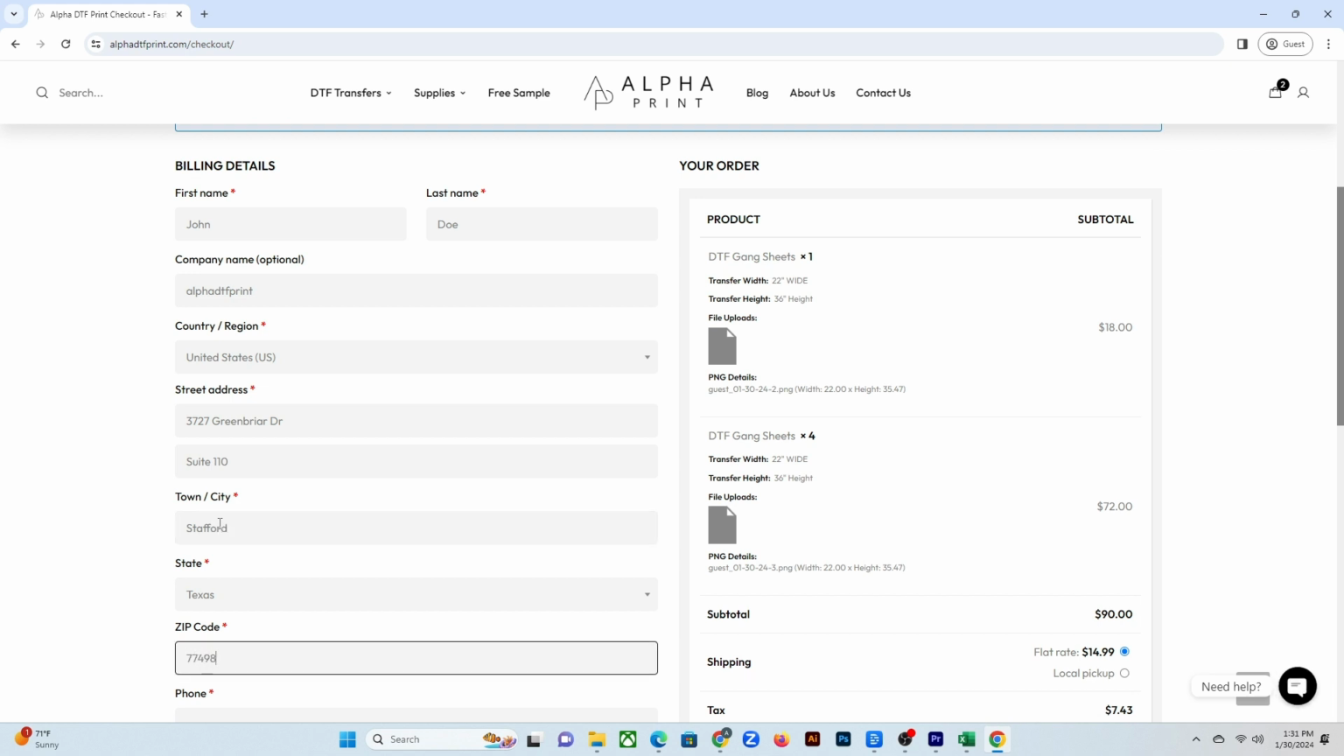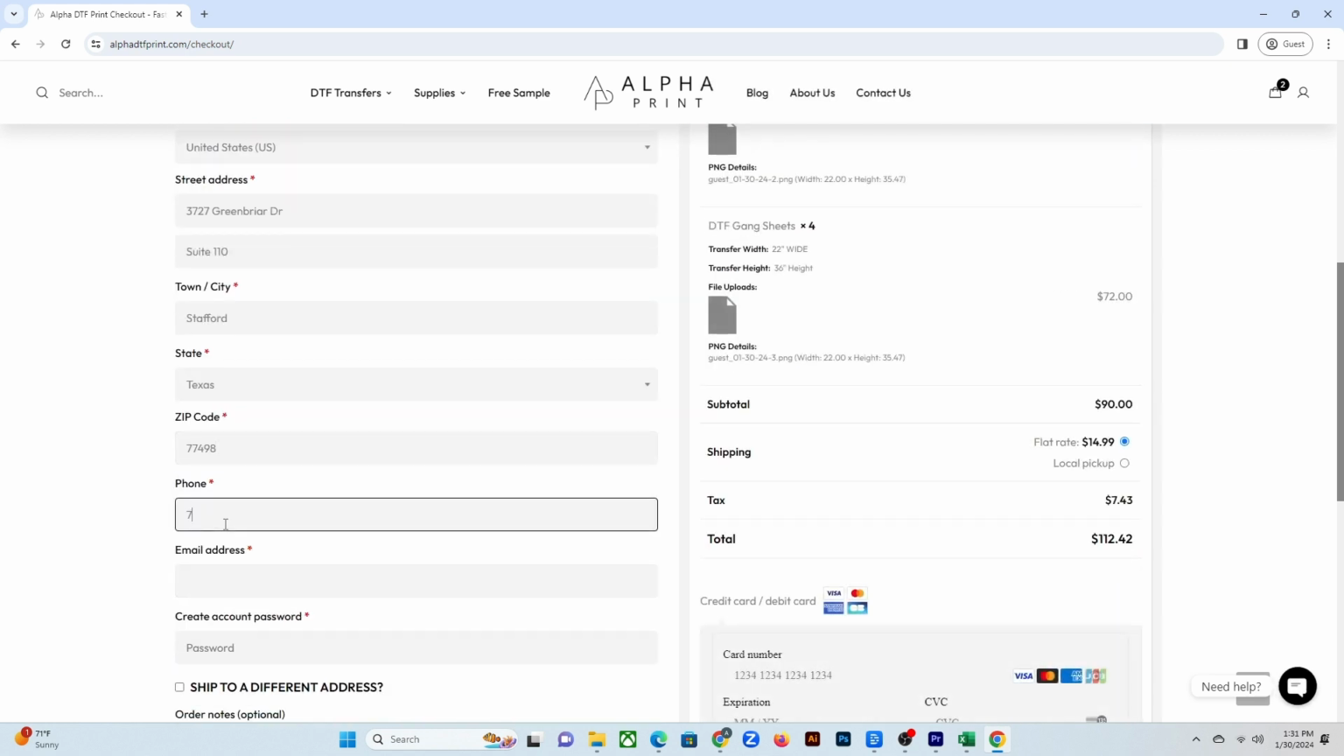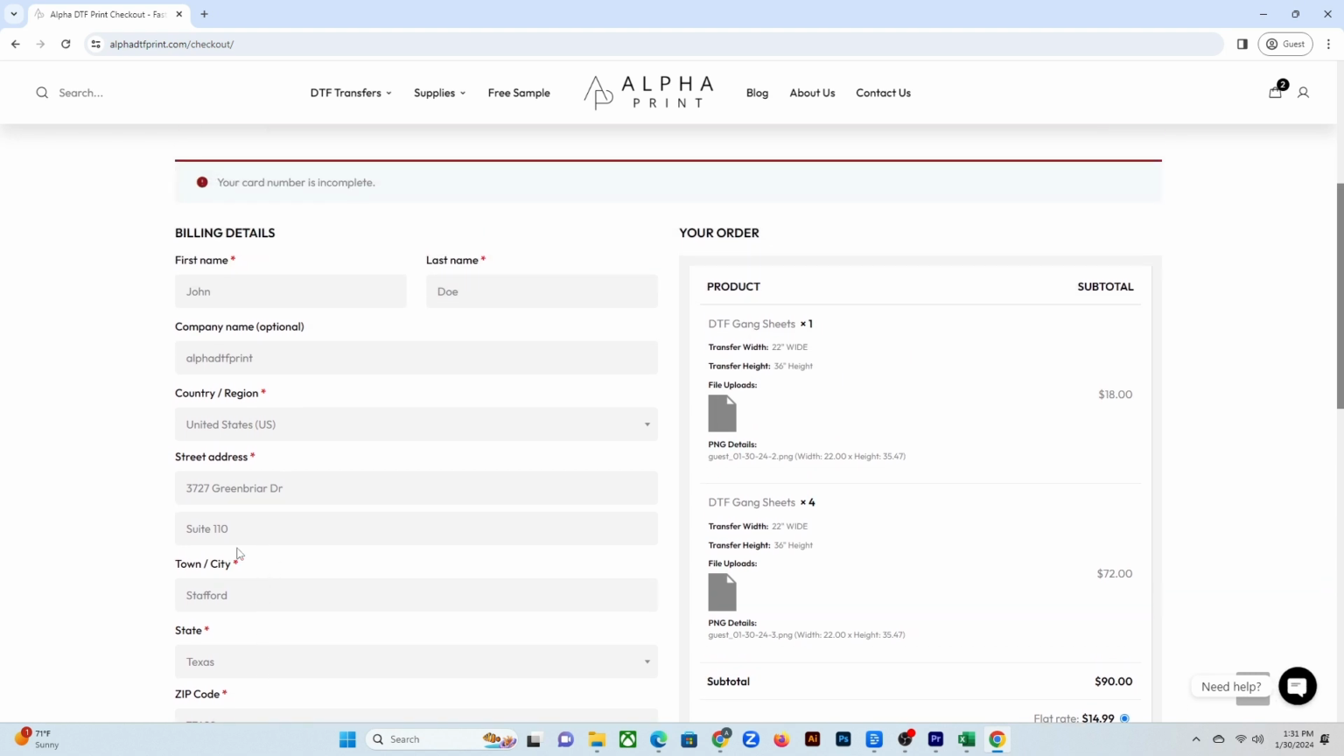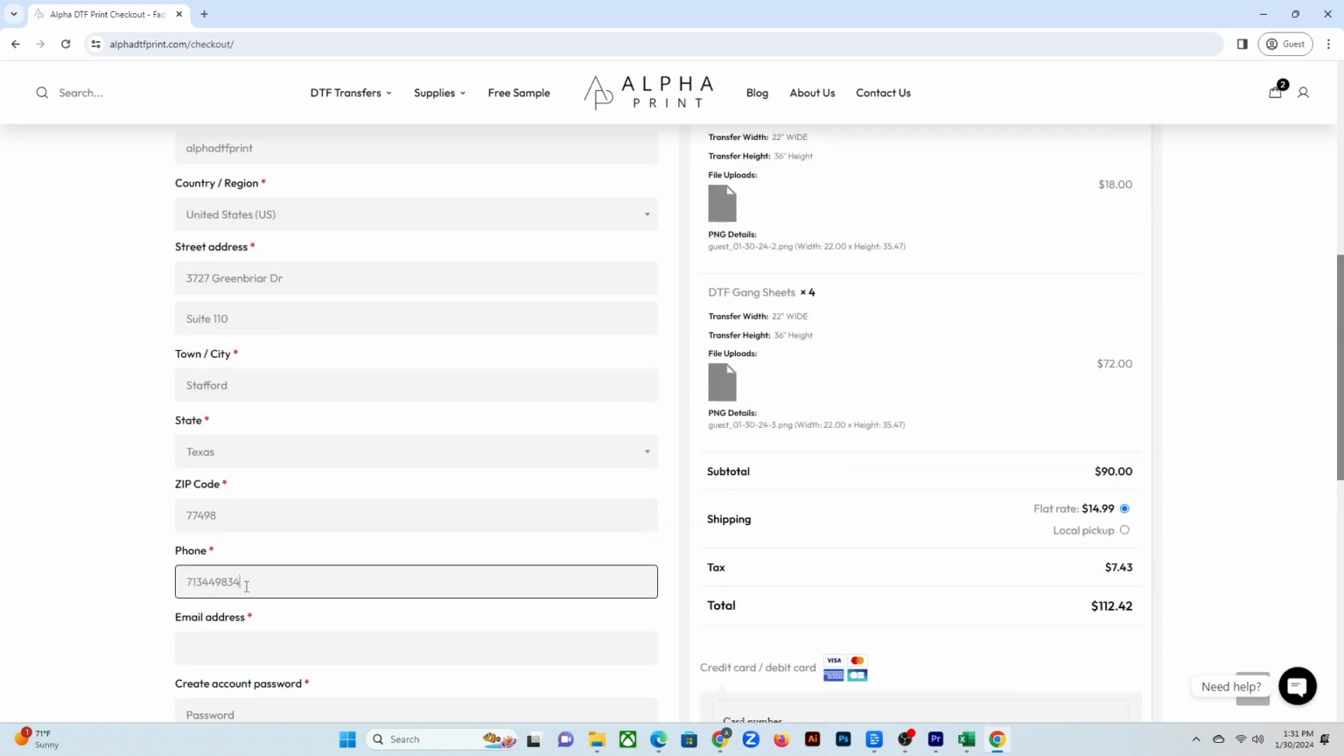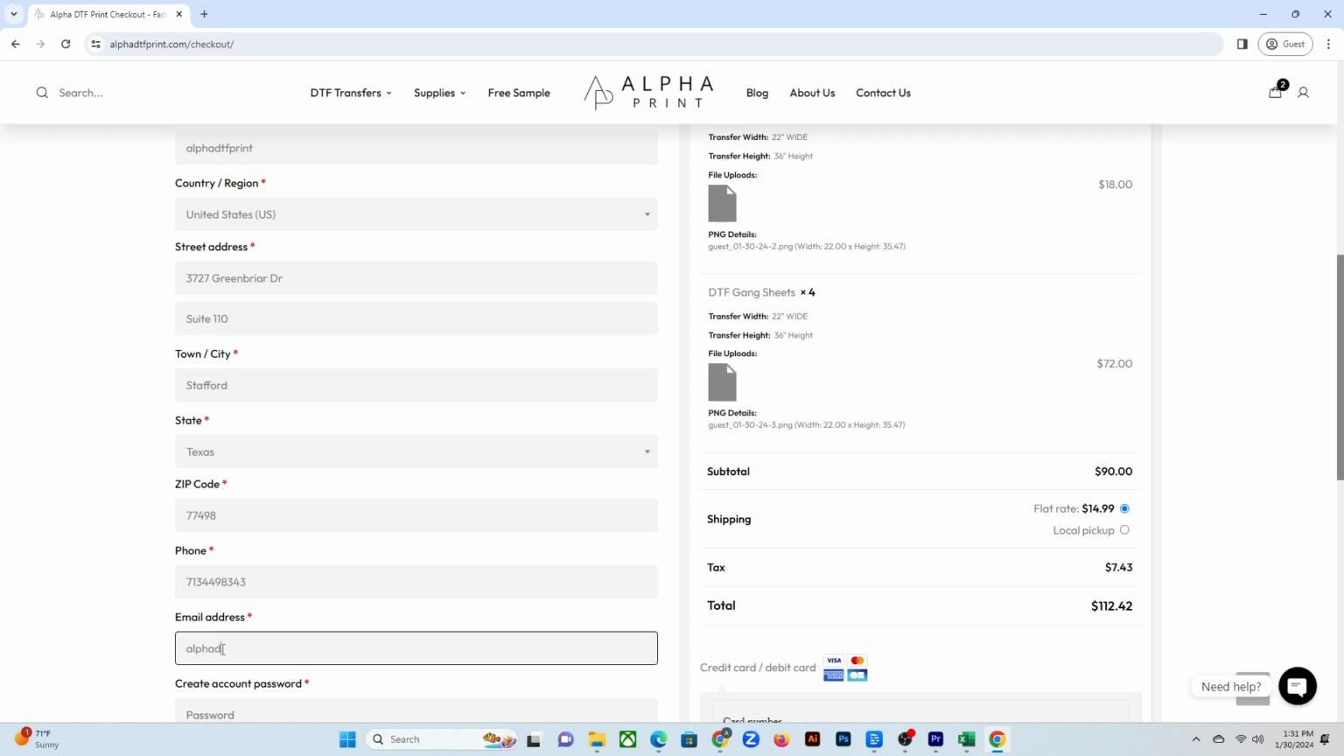If you need assistance on how to create gang sheets using Illustrator, Photoshop, Corel, or Canva, don't worry, we've got you covered. Below this video, you'll find our comprehensive guides tailored for each software. These guides are designed to help you navigate the design process seamlessly, ensuring you can create perfect gang sheets with confidence.